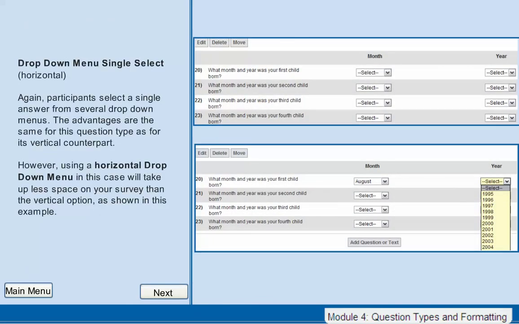In the drop-down menu single select horizontal question, participants select a single answer from several drop-down menus. The advantages are the same for this question type as for its vertical counterpart. However, using a horizontal drop-down menu in this case will take up less space on your survey than the vertical option, as shown in this example. Click Next to continue with the tutorial.